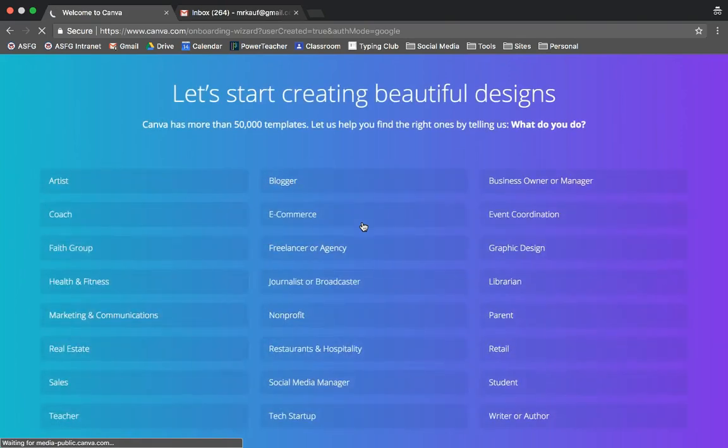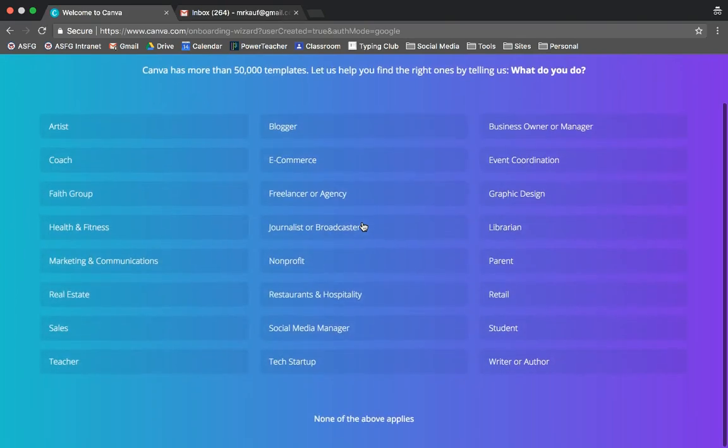I click that one. And then Canva is going to start asking me sort of what I am here to do. And in this case, I would maybe do a teacher. But if you are a student, you would click on student.